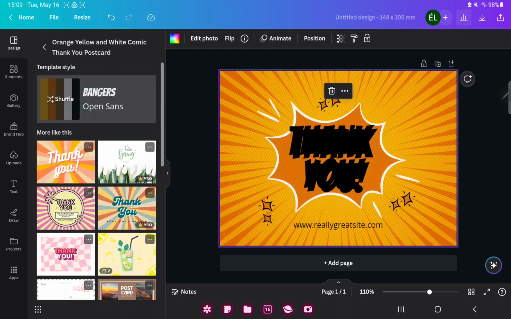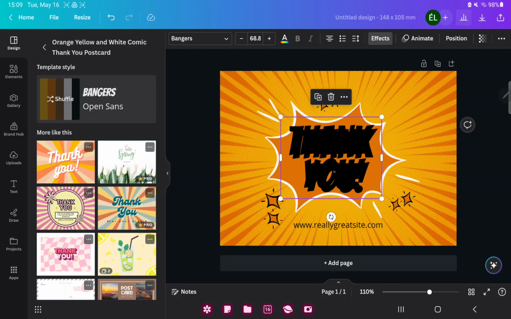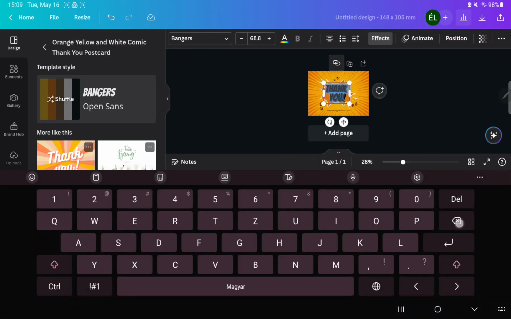And done. If you want to move an item on your postcard, just click on it and you can move it and edit the size, and done. If you want to change the text, just click on it and write your text.